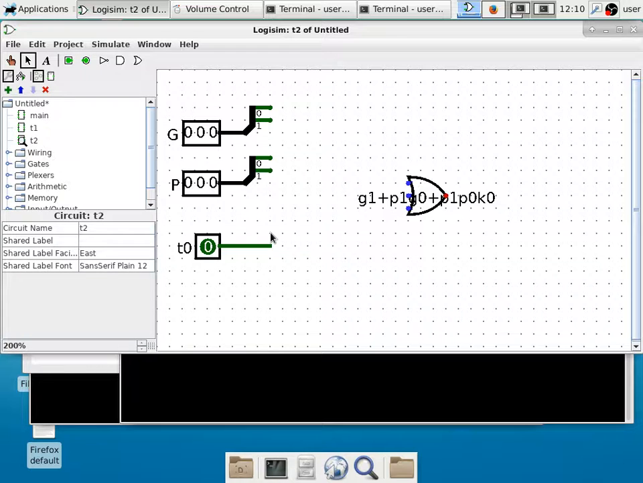So this approach is not optimal from the perspective of I have more splitters than I really need, but at the same time the interface between the main components in main is actually really clean because every single thing is multi-bit except for the T's.